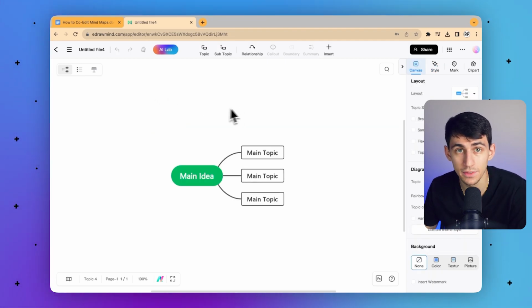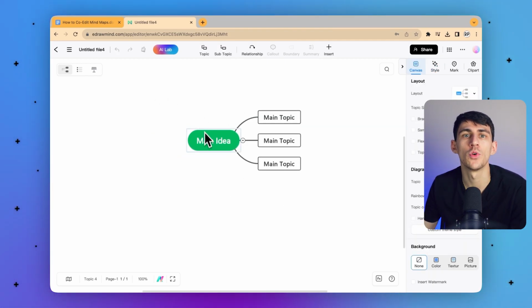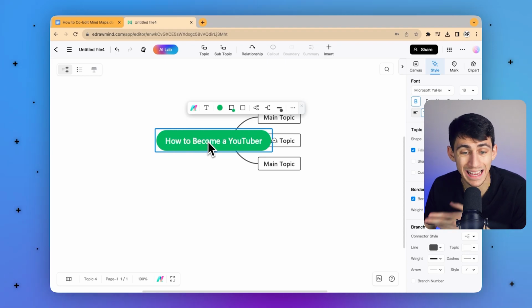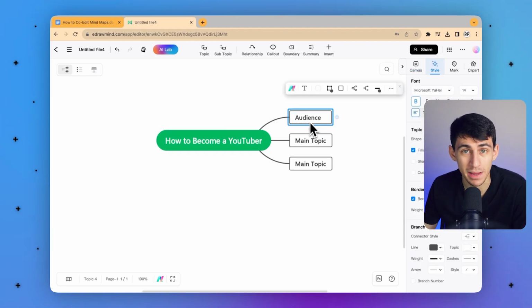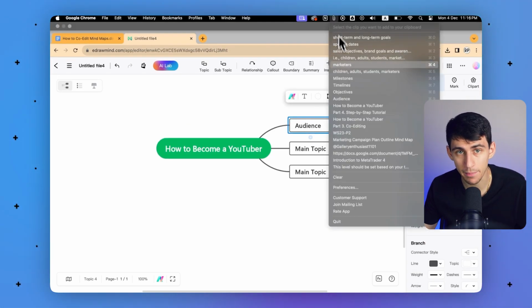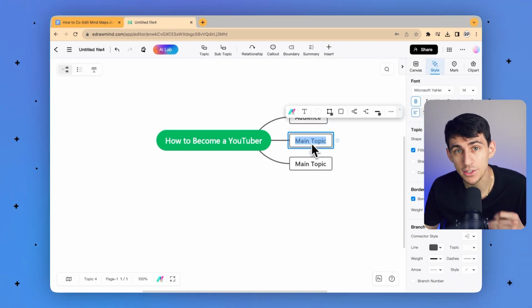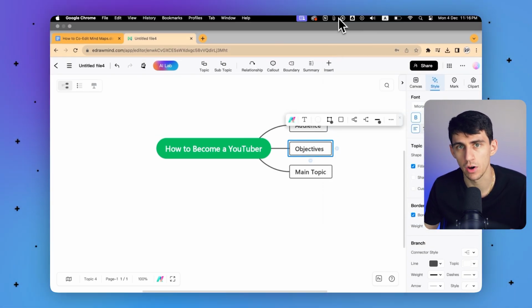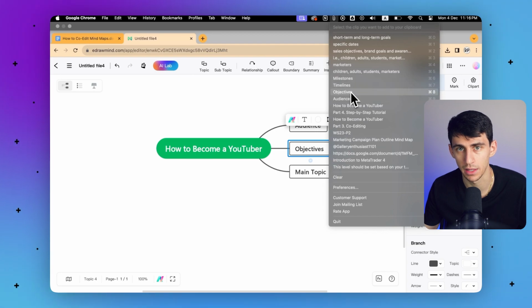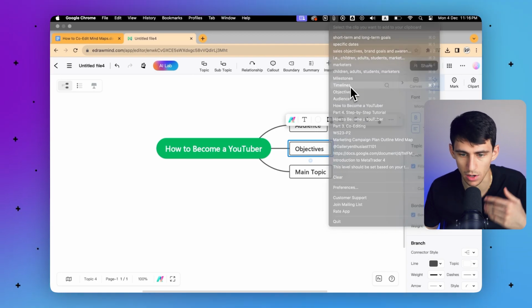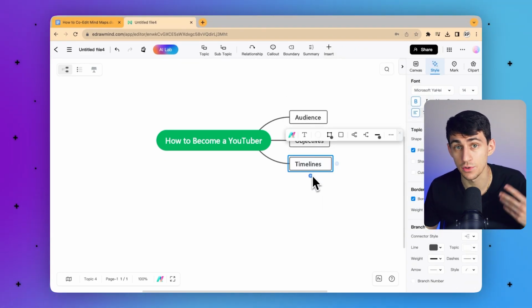Now, once you're in the canvas, make sure that you write down how to become a YouTuber right here in the main idea box. Then in the main topics boxes, write the major topics of discussion like audience, objectives, timelines, milestones. You can see it all right here, and any other factors that you do find important.